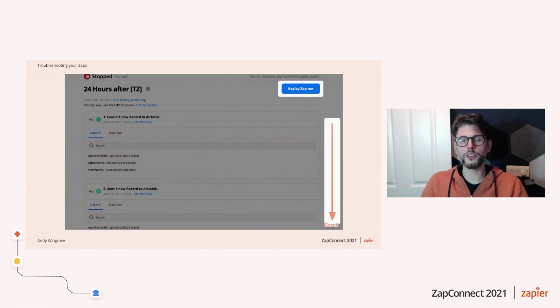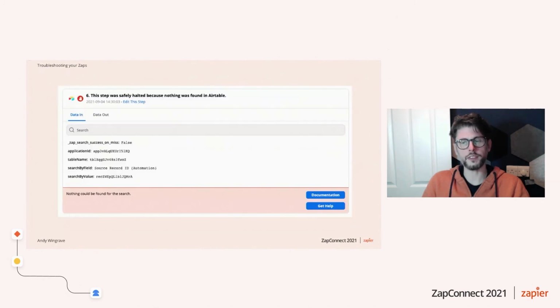And first you'll notice at the very top, there's a button which allows us to replay that Zap run. That just gives us the breathing room to go and fix something and then rerun it again. But in this case, we actually just want to scroll down and do some troubleshooting steps. So let's scroll down and find out where the Zap is erroring.